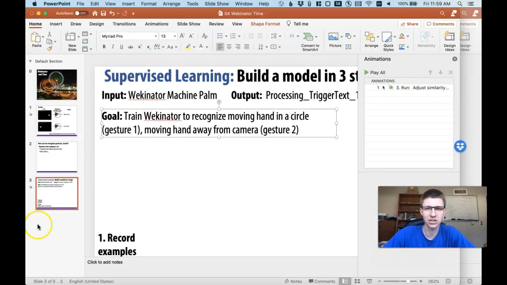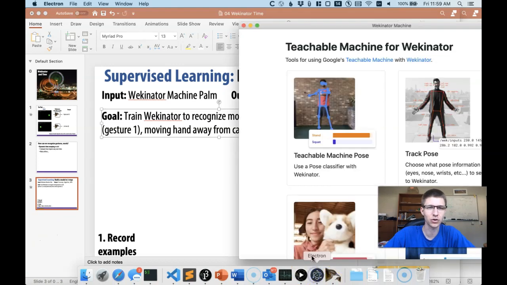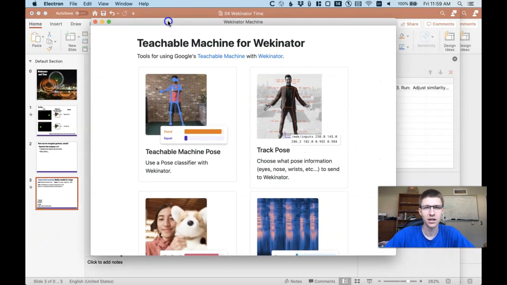So let's get started here. The Palm model, this is in this program called Wekinator Machine that I wrote.